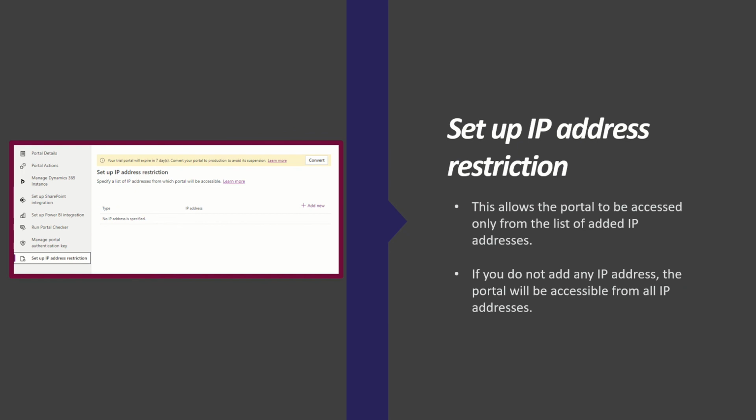And finally, we have a feature concerning the IP addresses. If you need to put some restrictions by IP address for the portal, you can do it from here. Otherwise, if you don't have any restrictions, you can just keep it empty, and your portal will be available for everyone from everywhere.